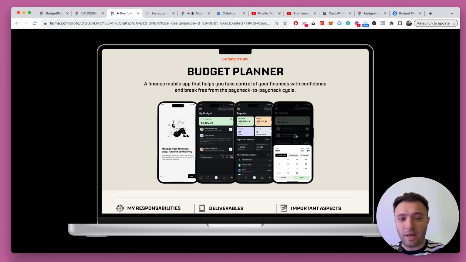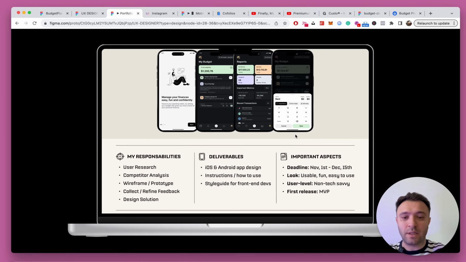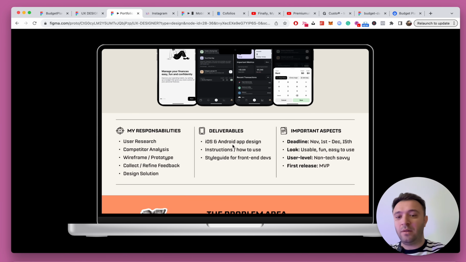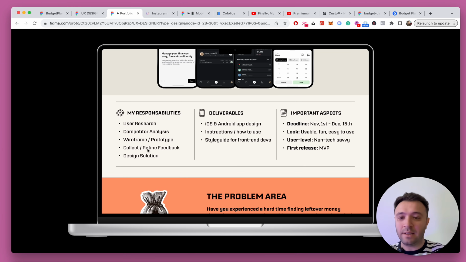Keep it simple with some mobile screens, some visuals here. And below, you should explain your role here. What were your responsibilities? In my case, I did user research, competitor analysis, wireframes, prototype, collected and refined feedback, and the design solution.